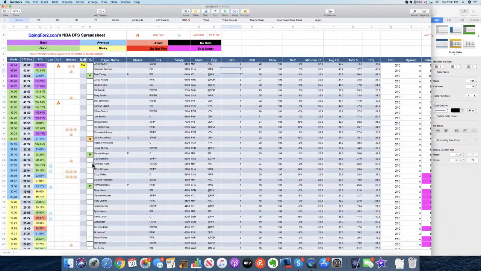Injury, pretty easy. Probable, questionable, doubtful, out. That'll be in this column right here. Player names, obviously position, salary, team, opponent. And then we talked about the stat categories over here.